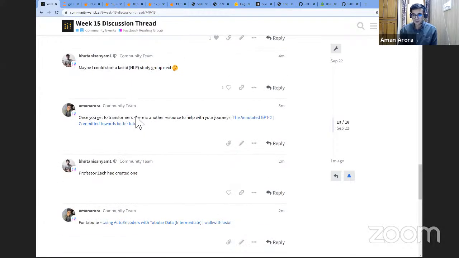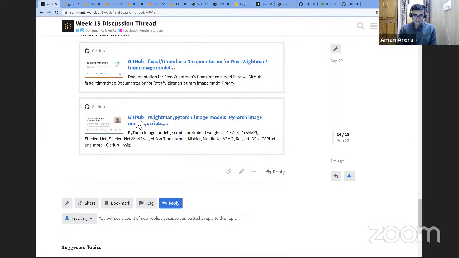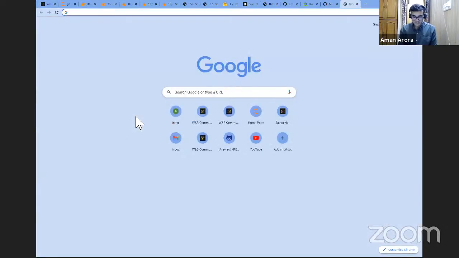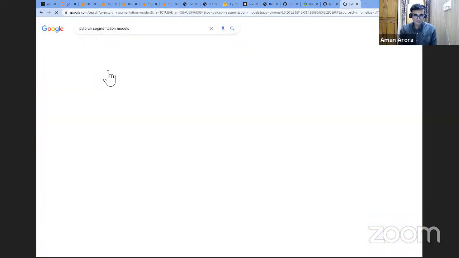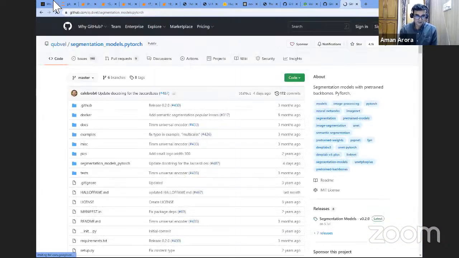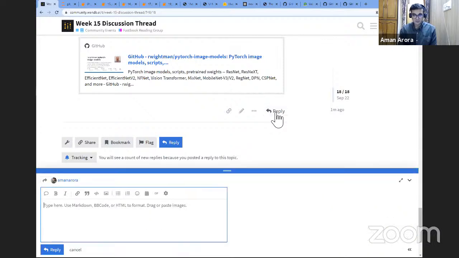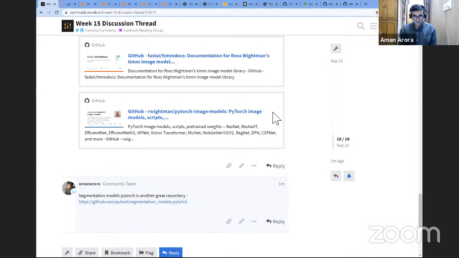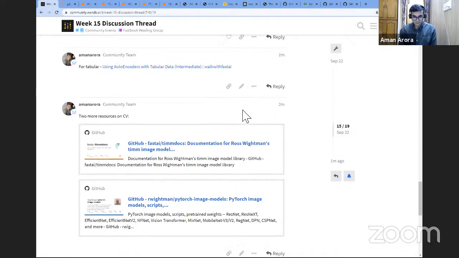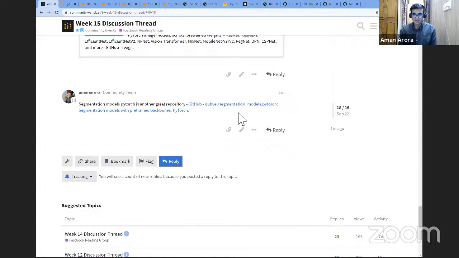NLP is covered, computer vision is covered. Segmentation, I think there's a great repository, PyTorch segmentation models. Segmentation Models PyTorch. So this is again a great repository. I'm just going to push that there. I'm just doing a dump of all of these different resources, so you can go and take your pick and find your topic of interest and carry on.